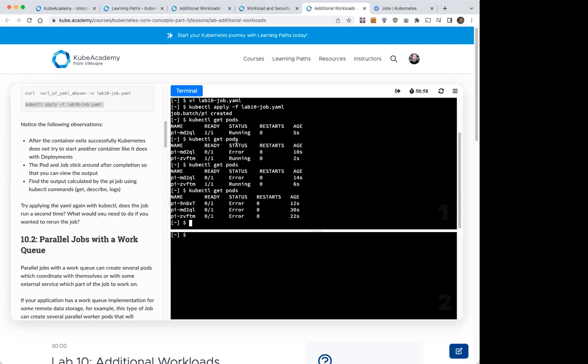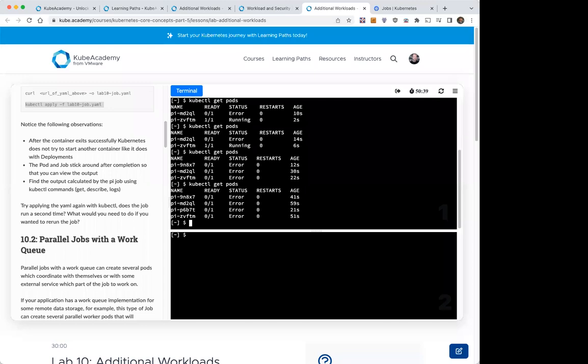So first we saw it running, all right? Then notice which one was running, MD2QL. Then that one errored, and then we have ZVFTM, and then that one's running. And now we're up to 3 errors. That is because of the behavior of Kubernetes, just like restarting a server that keeps failing to start, Kubernetes tries to reprocess the job as well. So let's go look and describe these things and see what the problem might be.